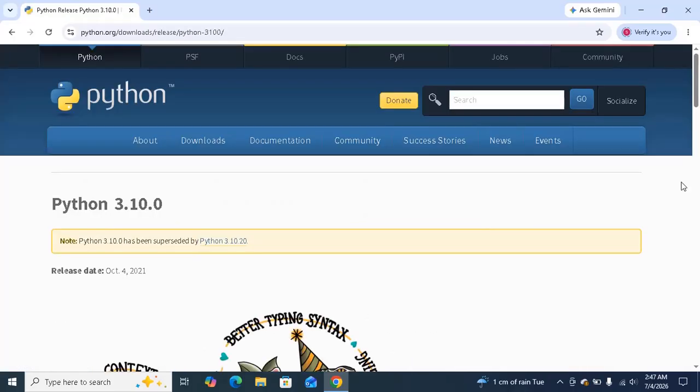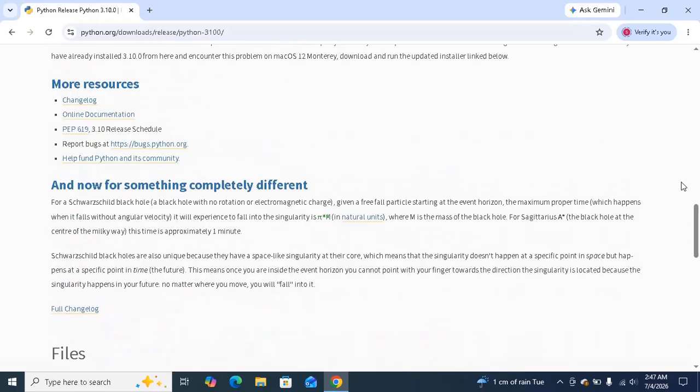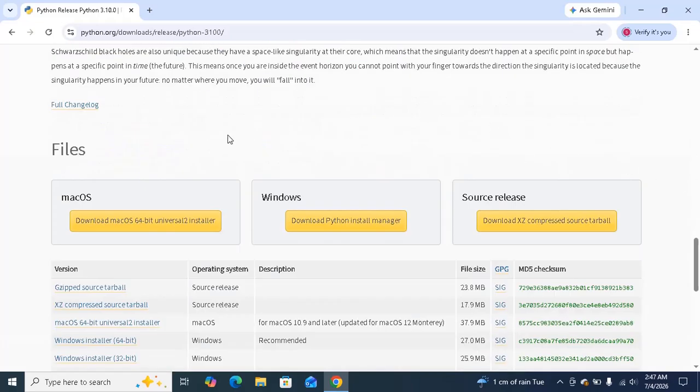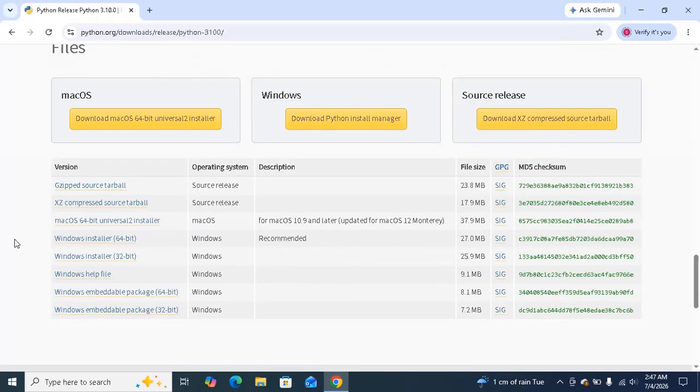and then go down until you see files, and here click on Windows Installer 64-bit. The download will start.